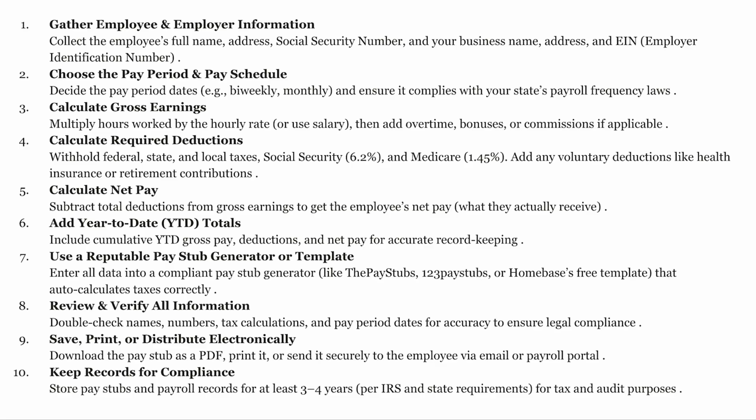Choose the pay period and pay schedule. Decide the pay period dates, like bi-weekly, monthly, and ensure it complies with your state's payroll frequency laws.